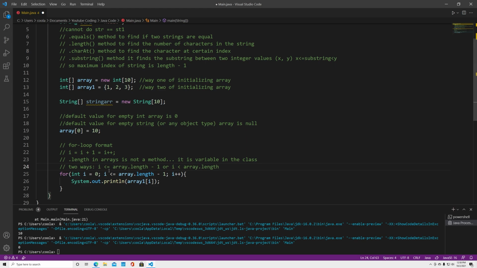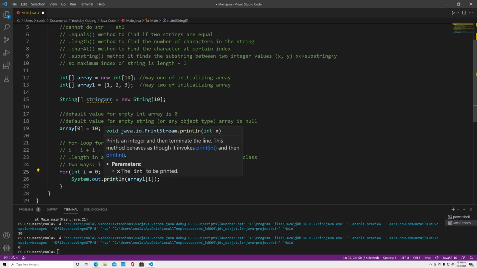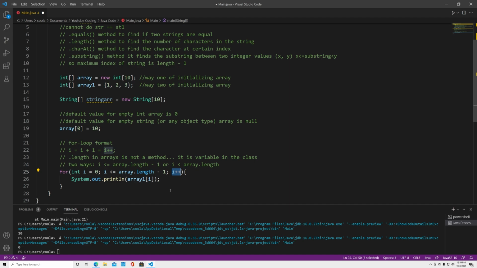And we have array.length because we're looking at this array. If we were looking at this array, we'd have array1. If we were looking at this array, we'd have the string array. It just matters whatever array.length, because you want to know the length of the particular array that you're doing. And then in the end we have i++. The only reason we're doing this is because we want it to go to the next index every time.